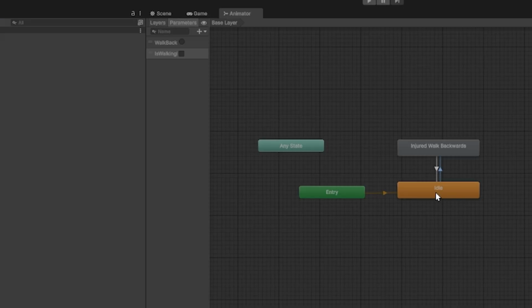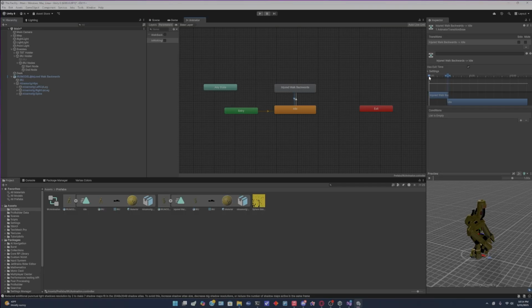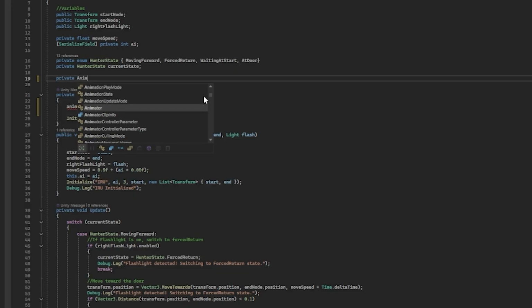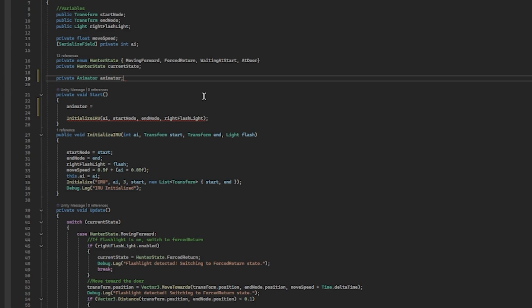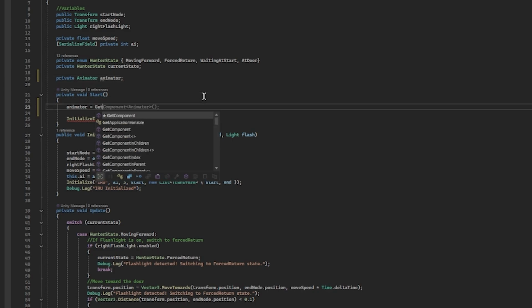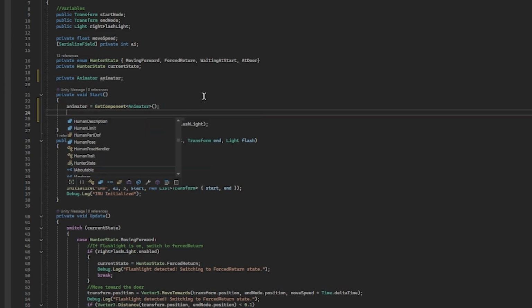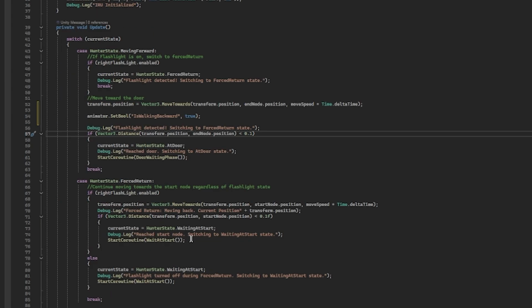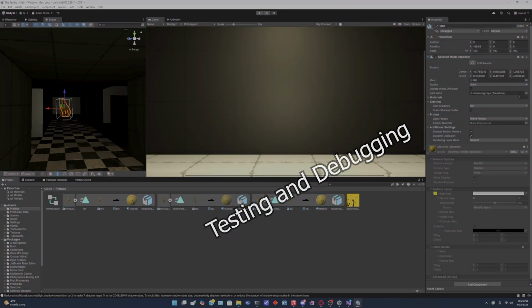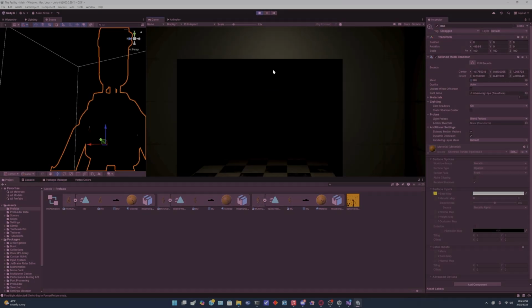Then I added a bool and attached it to my transitions so that way the game would know which state to switch between. I then went into my code, made sure the code recognized that I had an animator, and added the animation states to each part of my character's movement. With all this done, I did some final tweaking and testing, and it's time to see the final result.